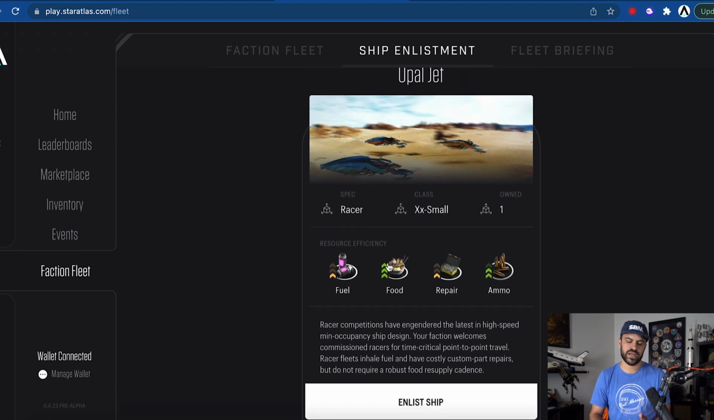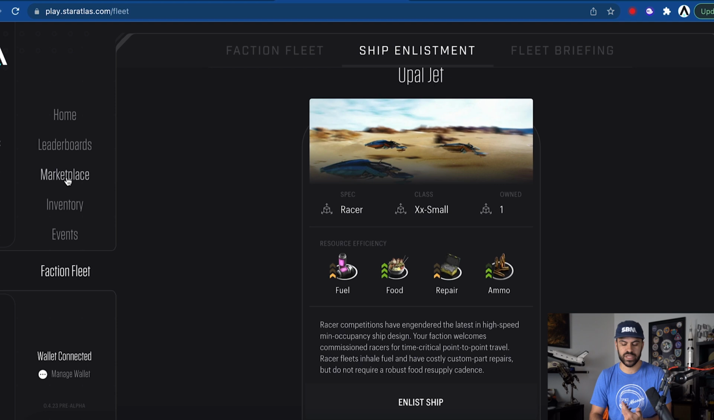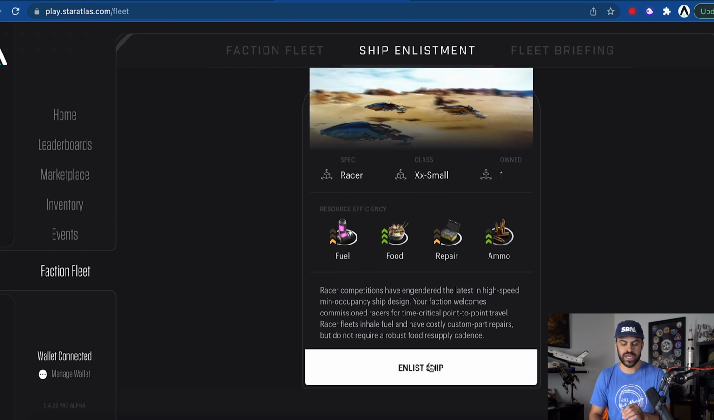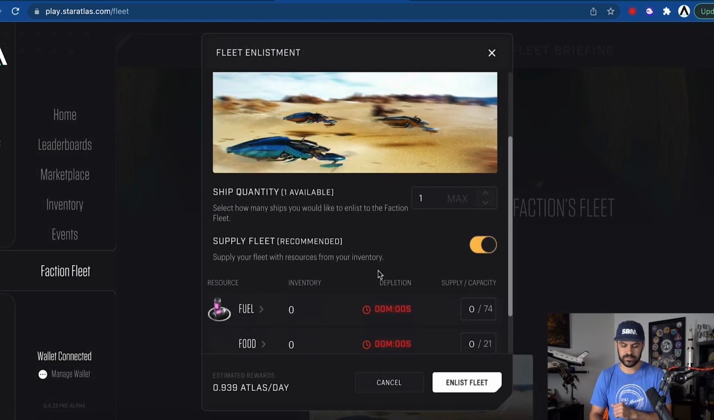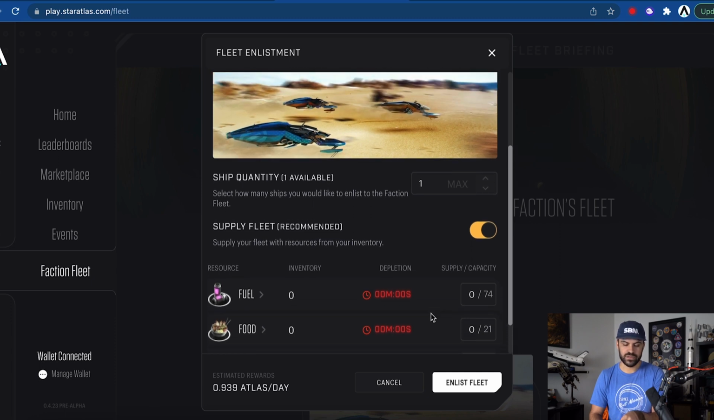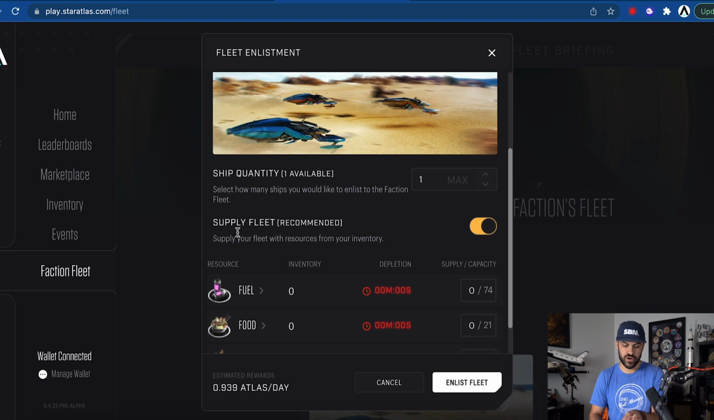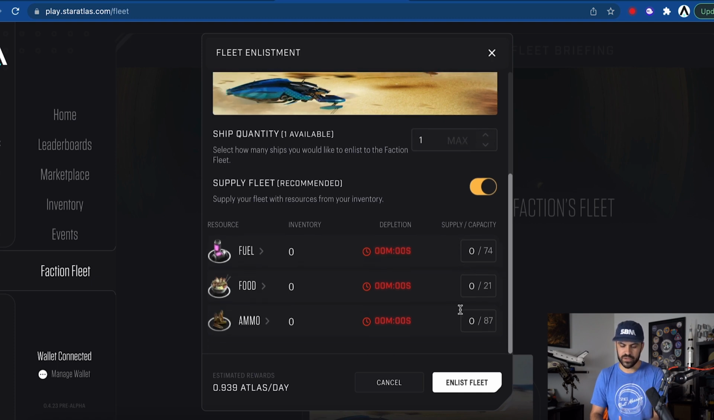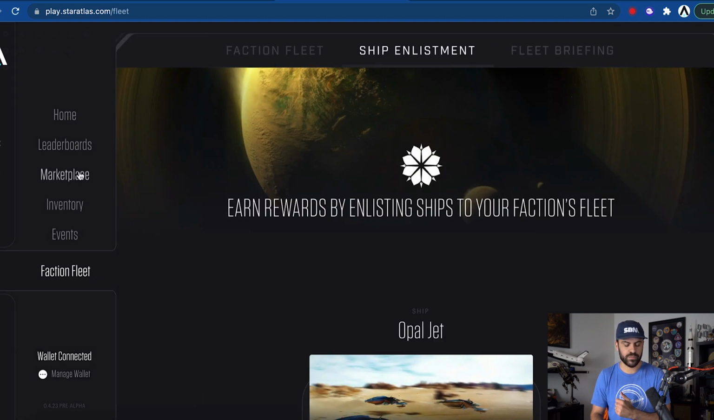And that basically means that's how quickly those expire. So what we're going to have to do is load our ship with the necessary resources so that it can complete its mission, and we can purchase those in the marketplace. But let's try and enlist it first and see what happens. I'll click enlist. Okay, it's telling me that I need 74 fuel, 21 food, and 87 ammo. So I think I want to go buy those first. Since I didn't purchase this when they did the snapshot, I'm going to have to buy them on my own, which is perfectly fine. So we need, well, let's do like 100 of each, fuel, food, and ammo. So I will go to the marketplace.